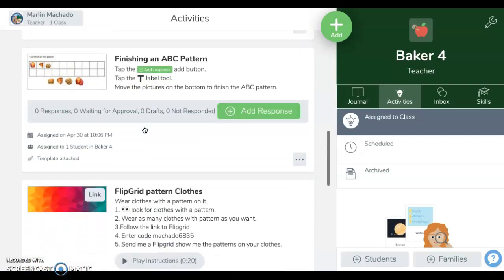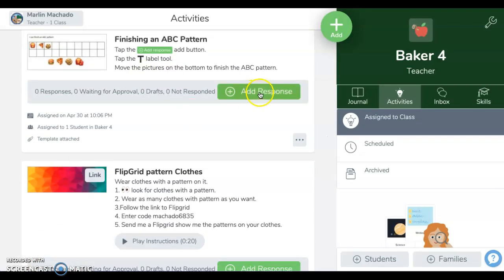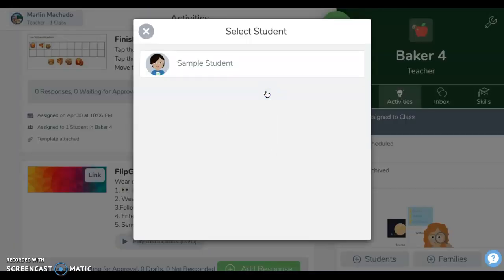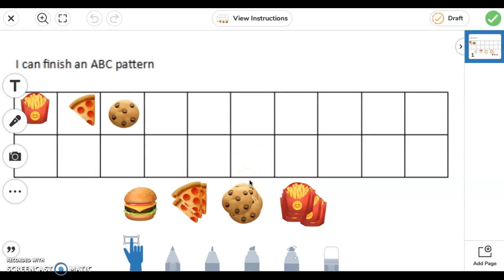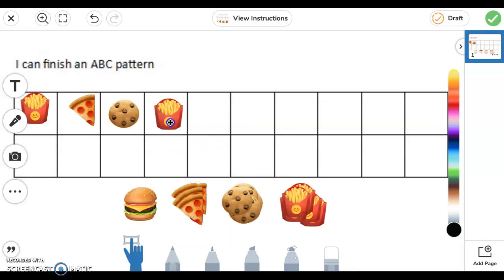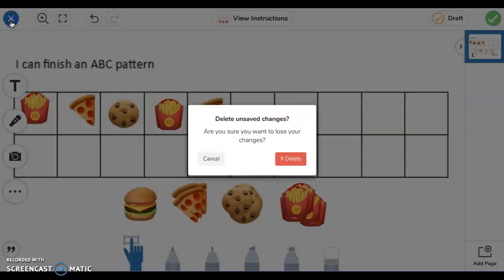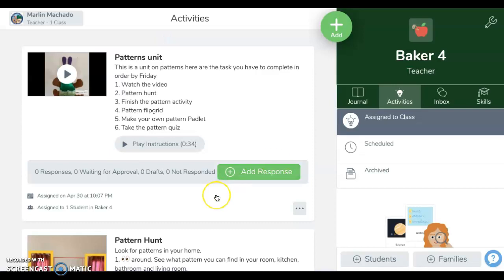Then they're going to finish the ABC pattern. They're going to click add a response. And here, this will pop up. You can see that they can move the pieces around to complete the pattern. On the top line, they need to complete the pattern. On the bottom line, they can either continue the pattern or they can create a brand new pattern.